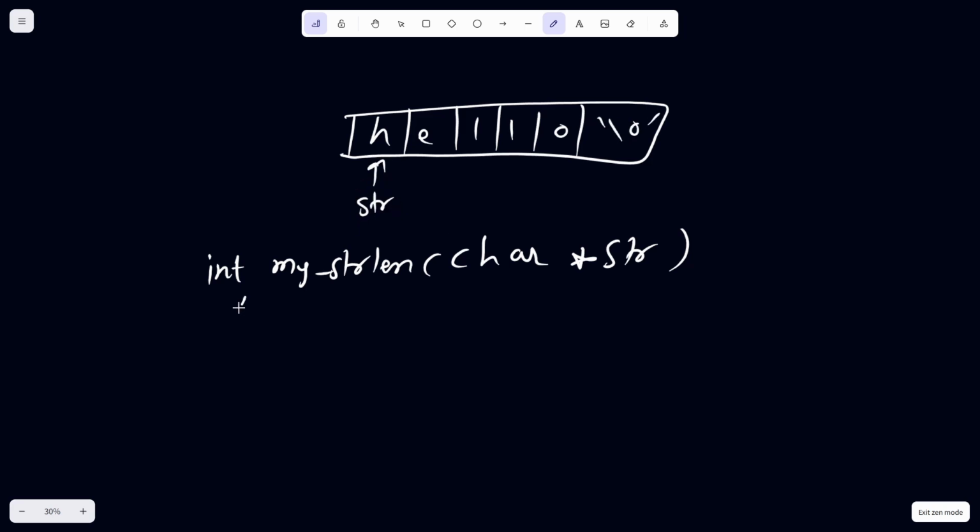Now to find the length of the string, let's use one len variable which is set to 0 initially. We have int len = 0. To find the length of the string, we will compare each character with the null terminator character. And if the character is not a null terminator character, we'll increment the length and we'll move forward until we reach the null terminator character. So let's see the logic.